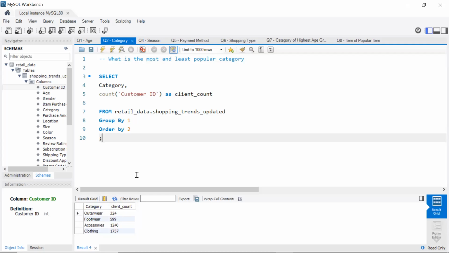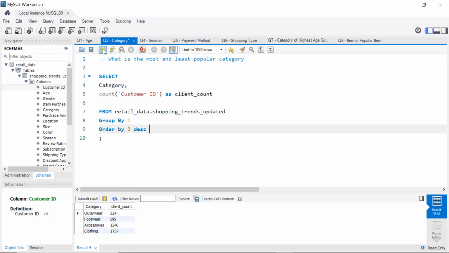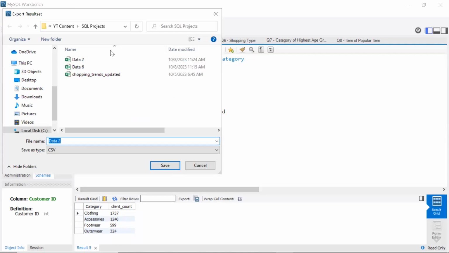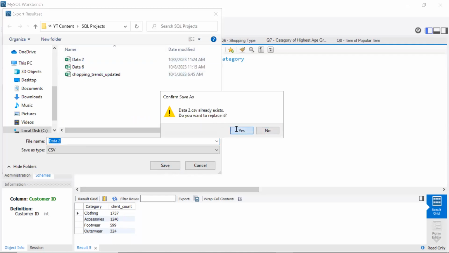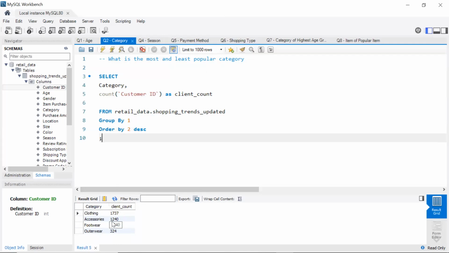So as you can see, oh, we didn't do descending because we wanted from the highest to the lowest. As you can see, clothing is the most popular category, followed by outwear. So I'm just going to resave this again as data 2. Yeah, okay. And there you go.